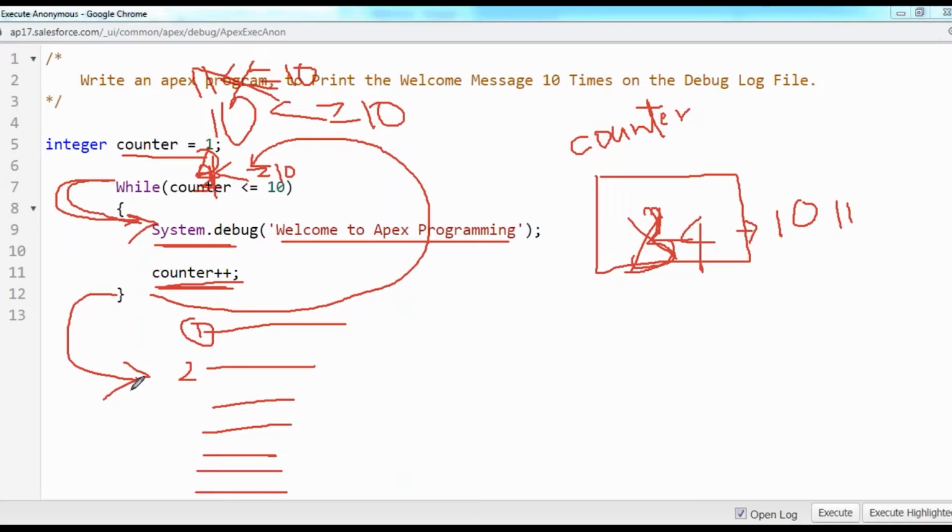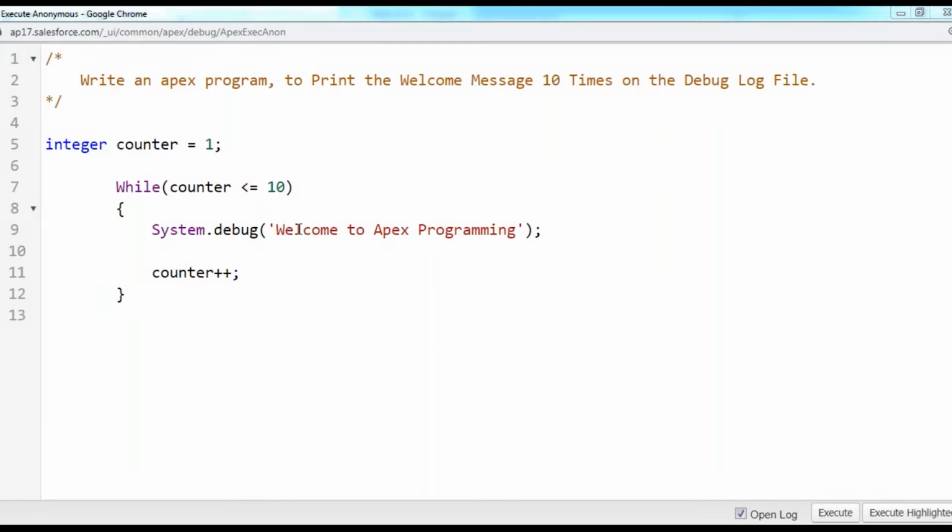Okay, so in this case, I have defined this counter variable in order to store the counter value, to measure how many times we have printed as of now. To know that, we are using this counter variable. I'm defining this variable as integer type, starting with the value 1. And then we'll verify that while the counter value is less than or equals to 10, then print that message and then increment the counter value by 1.